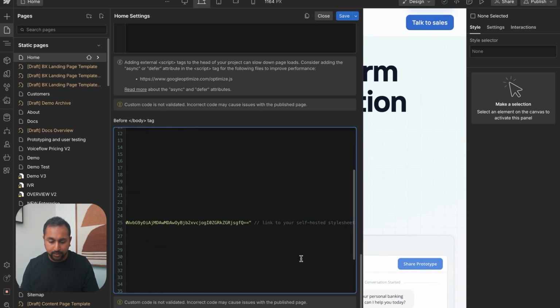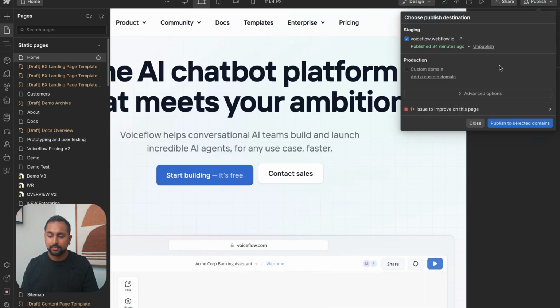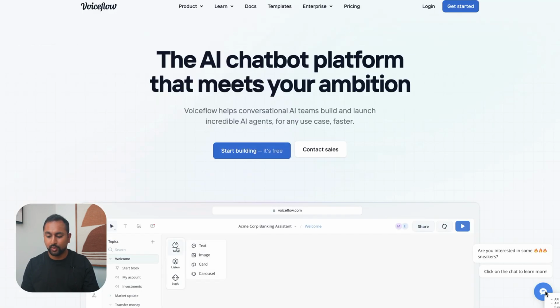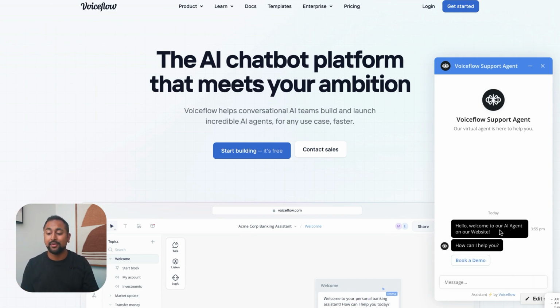And yep, that looks good. So let's hit save and publish that and see if it worked. Okay, that's deployed. Let's go check it out. We've got our Webchat agent on the bottom here. And there we go. So now the background on our messages is black and the text is white.